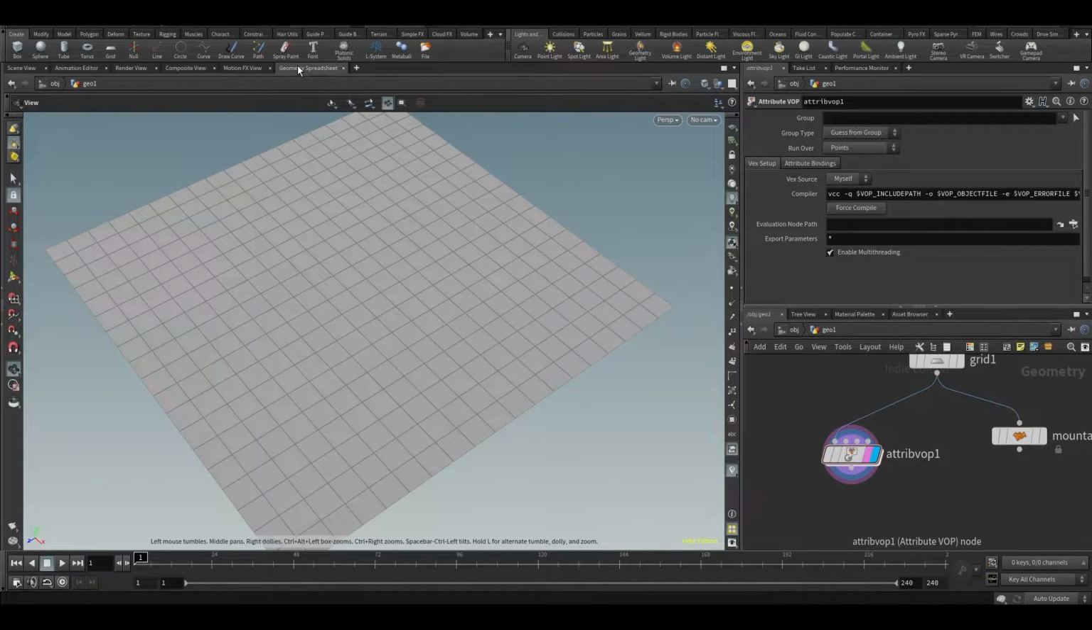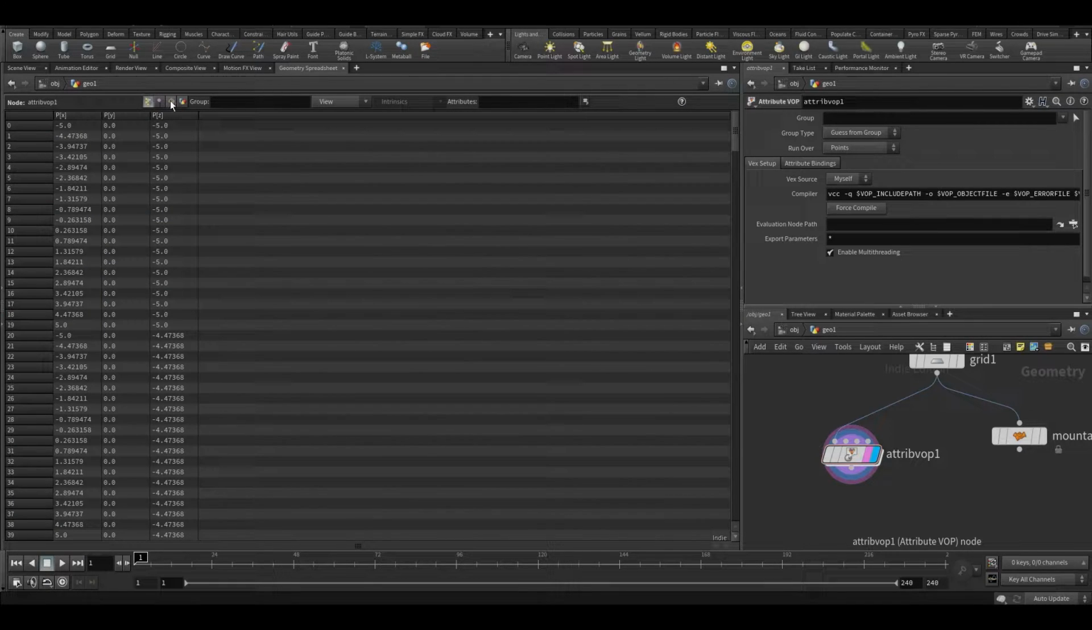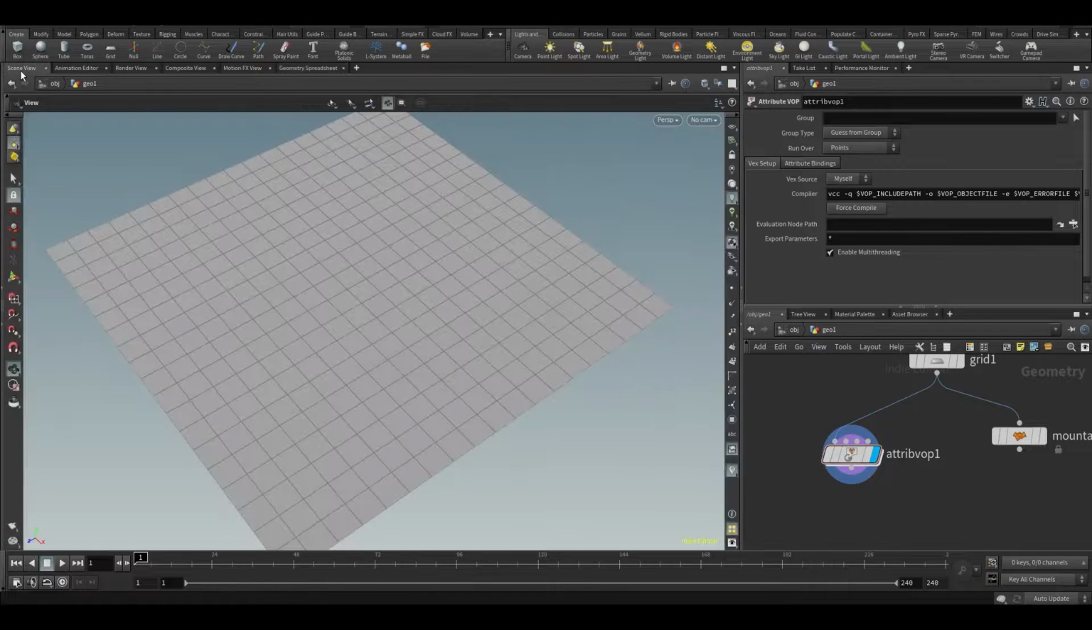So remember, this is what we had in here: points, vertices, primitives. Anything you do in here will run over the attributes you determine on here. So points will run over points, primitives will run over primitives, vertices will run over vertices. Never really use numbers myself, actually. And detail will run only once.